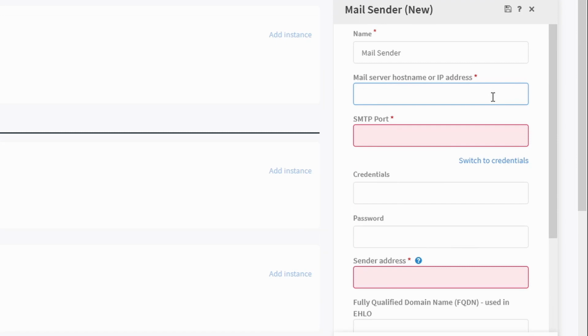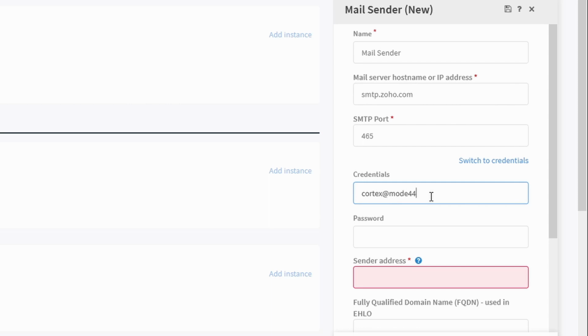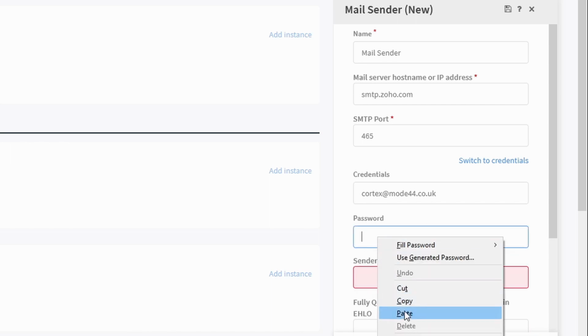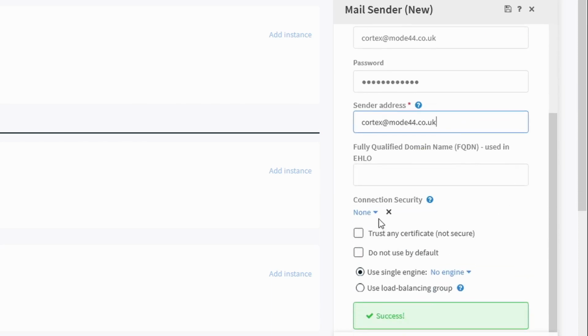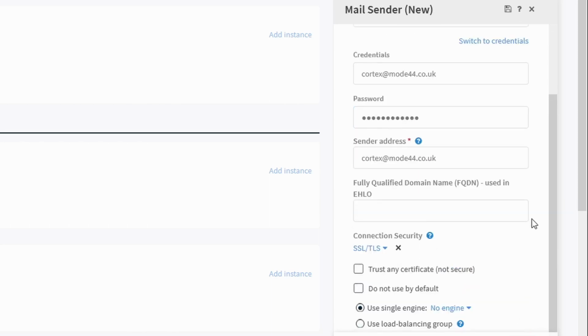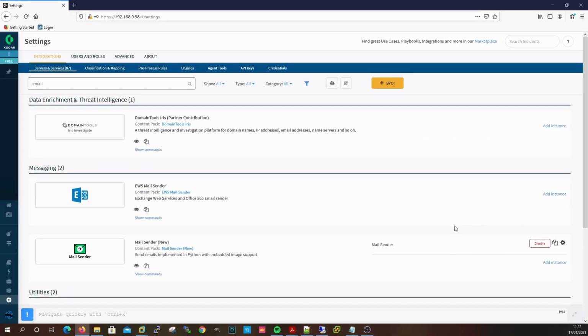So configuring the mail sender, we're going to go in, and the hostname is rather predictably that. The port is 465. Credentials. The password is an application specific password, so that is, in my particular case, like an API key. The sender address has to match that. We're going to use SSL and we're going to test it. Get success and then done, and that is literally it.